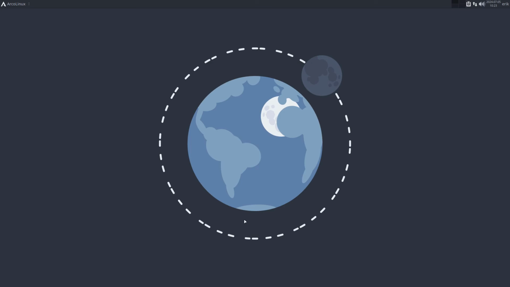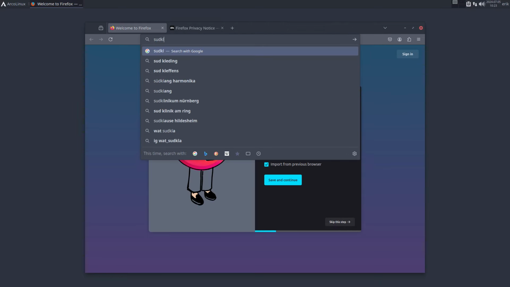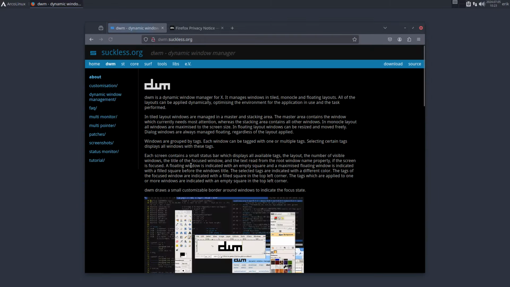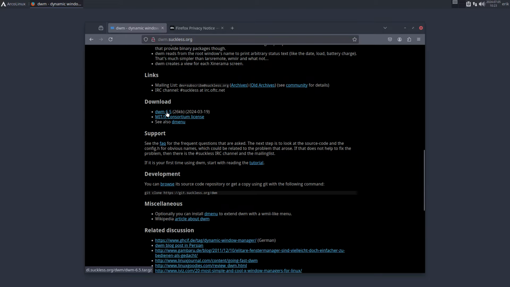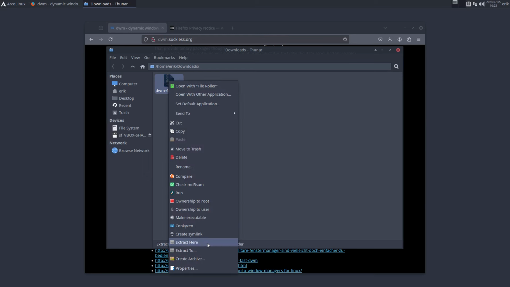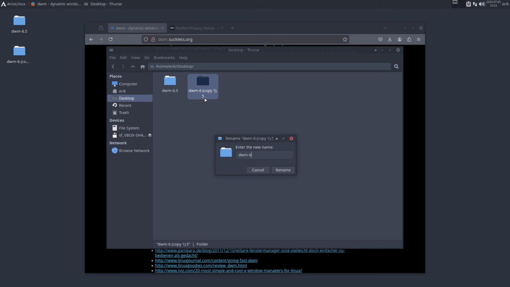What if I'd like to learn about DWM? You go to the source, suckless.org, DWM. Download the package, open it, extract here, work on your desktop. Control C, Control V. That's the original. We're gonna change this one, right? That's the one we're working on.